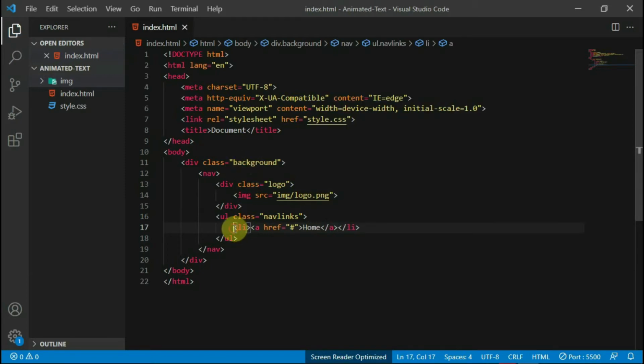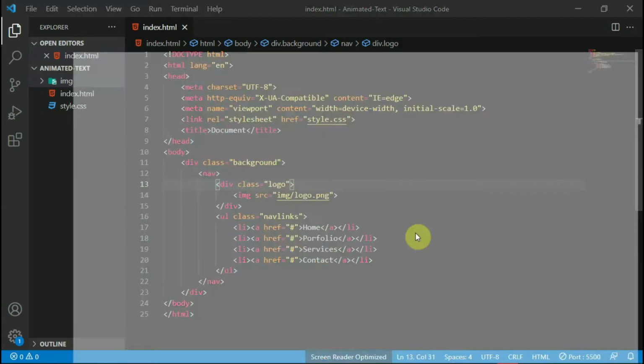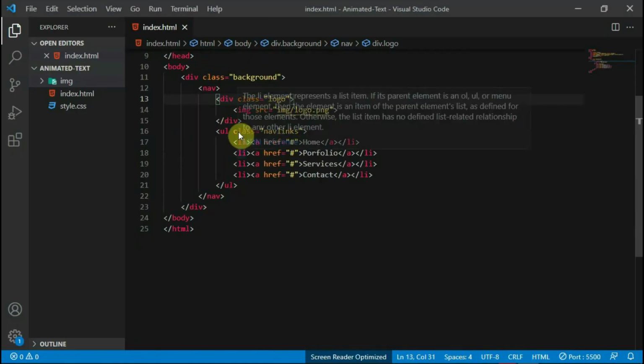I will call the link home. Now, duplicate the list item a few more times and change the link text. I will create one called portfolio, services, and contact. Now, I'll preview my website with the VS Code Live Server extension. As you can see, our website has the logo and links in it.